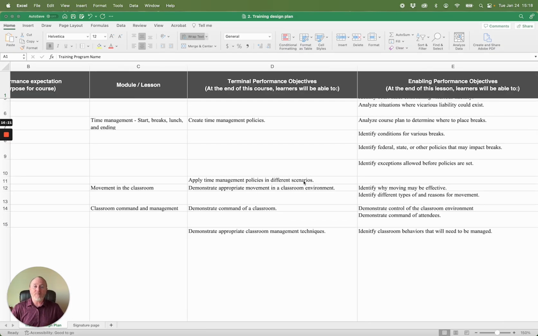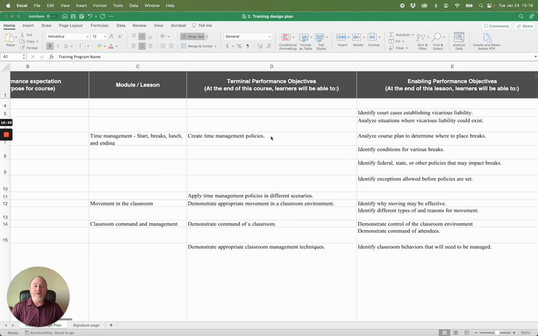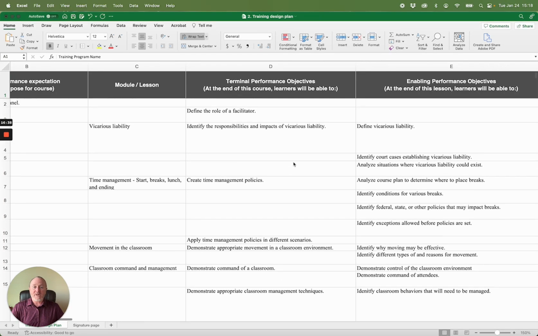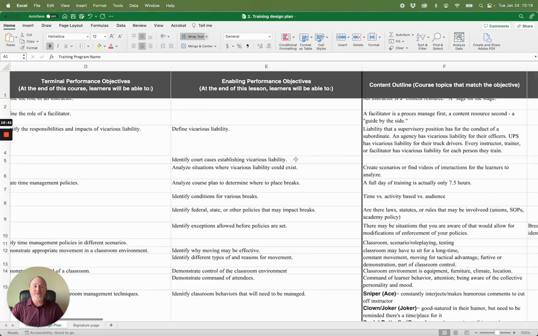Apply time management policies in different scenarios. We don't need enabling performance objectives in order to apply something. We've already talked about the definition. We've already talked about creating time management policies and so forth. Now, you'll notice that some of these cells are thicker than others, and that's because of what exists on the other side of the line.